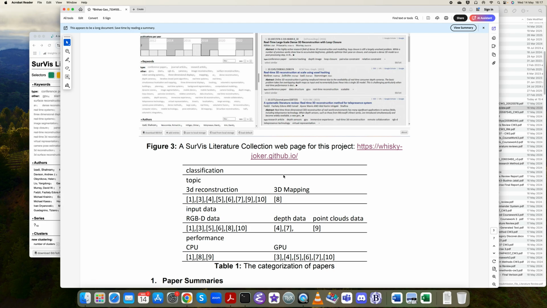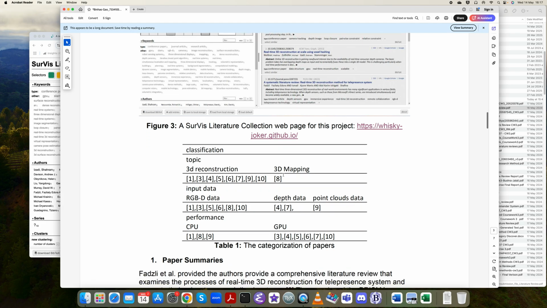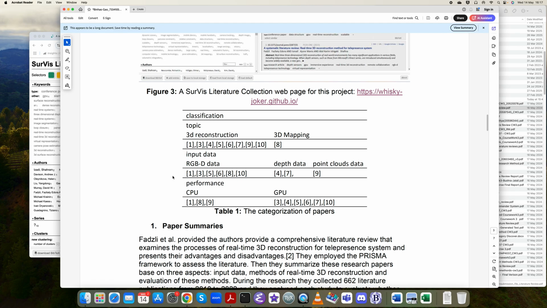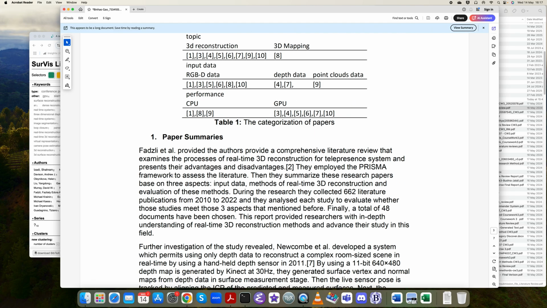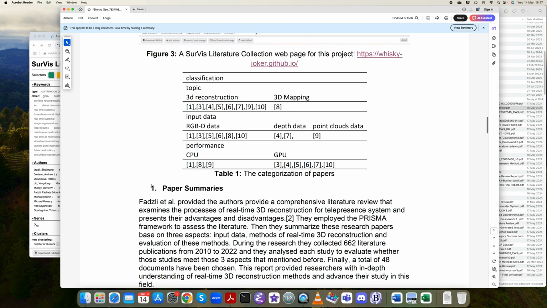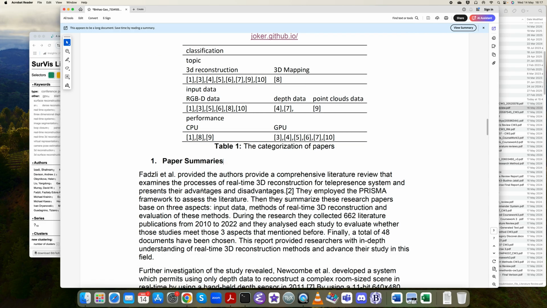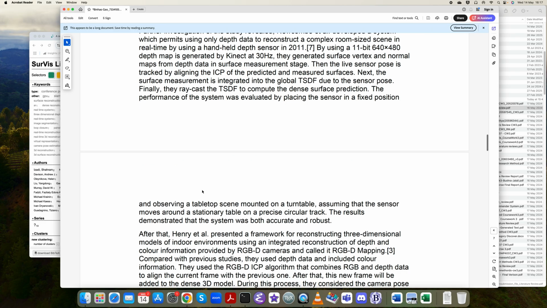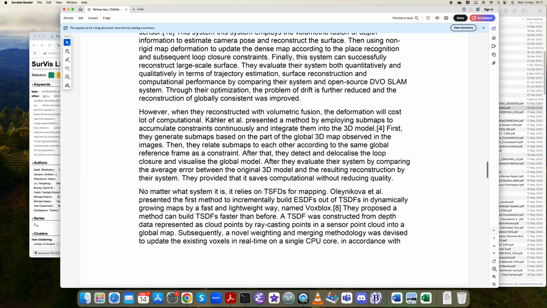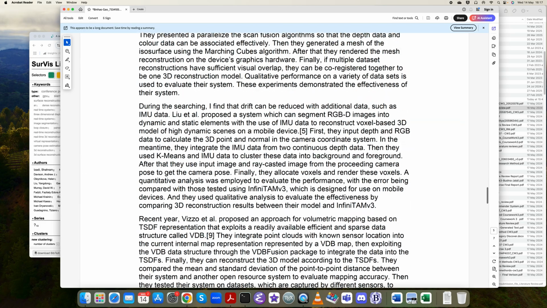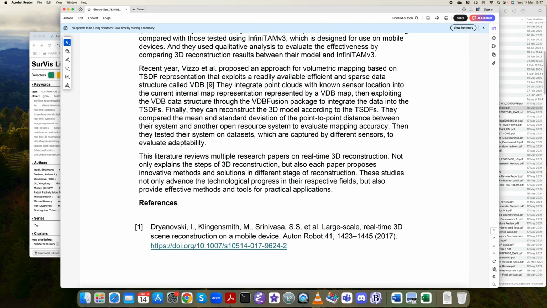So this is a reasonable categorization of papers. It would be nice to have some vertical lines in there as well, maybe some color. And then there are paper summaries. This should not be section 1, by the way. That's an error. Okay, so they've got some points off for their summaries.